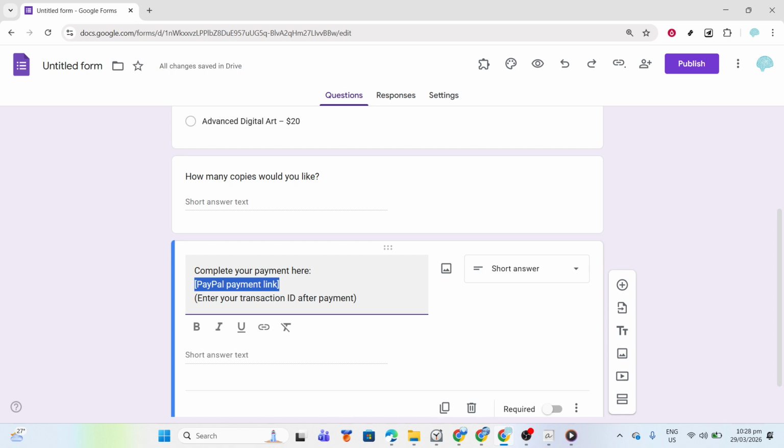Preview your form to see exactly what customers will experience. Click the eye icon in the top right. Test the flow by selecting a product and following the payment link to confirm everything looks correct and the instructions are clear. When you're ready to share, click the purple Publish button in the top right.